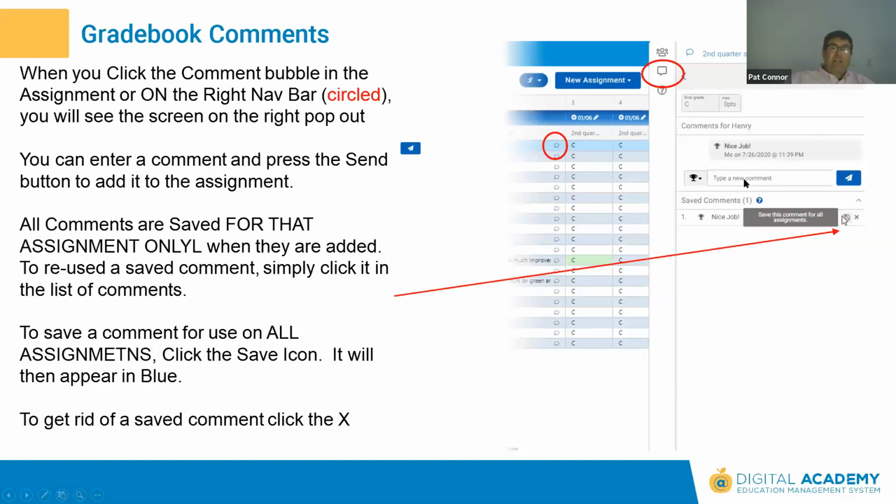By default, anything that you do from the gradebook is saved as a saved comment for that assignment. So when you go to this assignment, everything you've typed is saved. When you go to the next one, none of that will appear there. If you want it to appear everywhere, click this save button. It'll turn blue and it'll be on every assignment. If you don't want it on your saved comment list, just delete it.